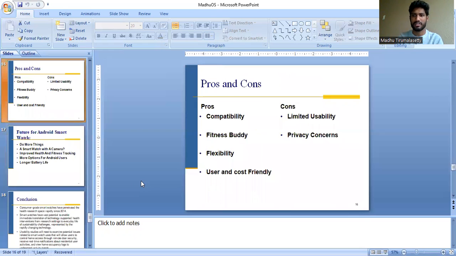Coming to the pros and cons, there are so many pros for a smartwatch. Compatibility: it is compatible from iOS to Android. If you have an Android watch, it is compatible with iOS devices also. You can reply and send messages, all those things you can do on your Android watch connected to an iOS phone.